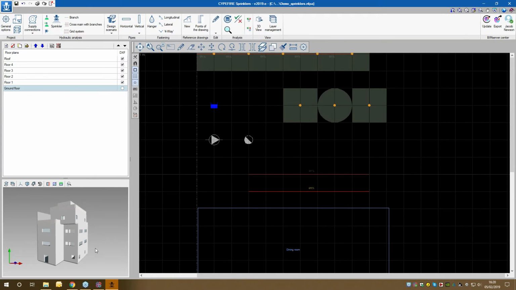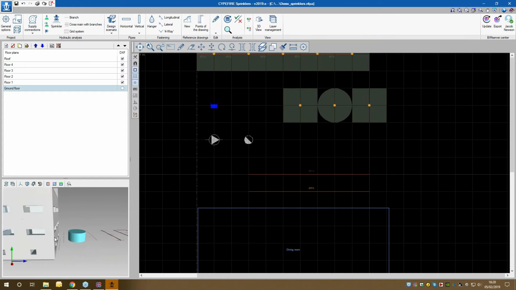Okay. And just to demonstrate that it's at a different height, I can refresh my 3D viewer. And here you can see the 2 different heights of the pipes. You can also see the various sprinkler arrangements that we placed.